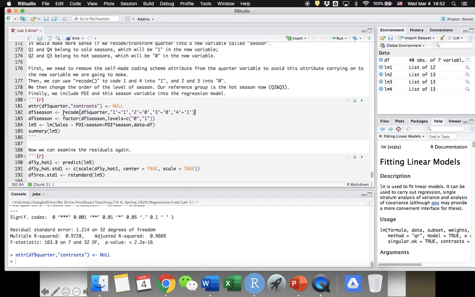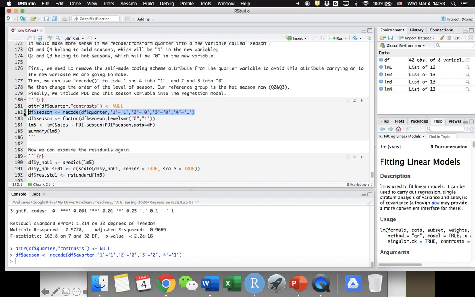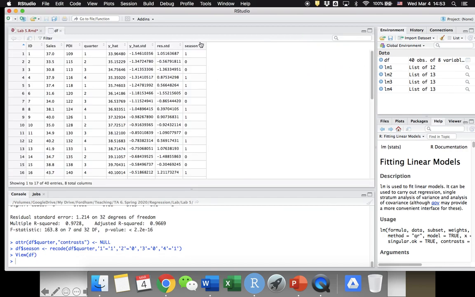Next, we're going to use the recode. We're going to use the information of the quarter variable to make a new variable called season. So as you can see here, if the observation in the quarter is 1, the new variable will be 1. And if it is 2 in the quarter, it will be 0. If it's 3, it will be 0. And if it's 4, it will be 1. So in this case, we are going to create a new variable called season in our data set. As you can see, this season will be our new variable here.